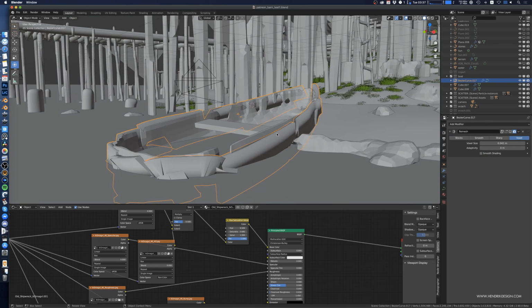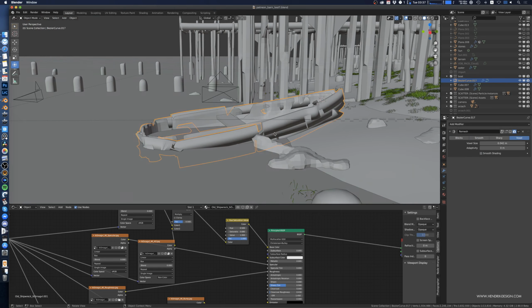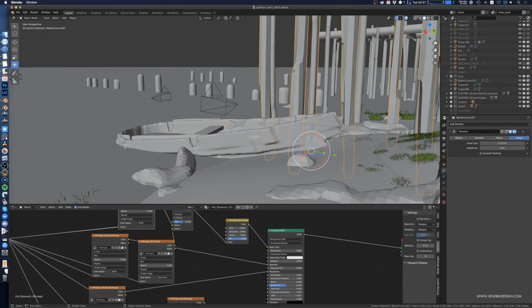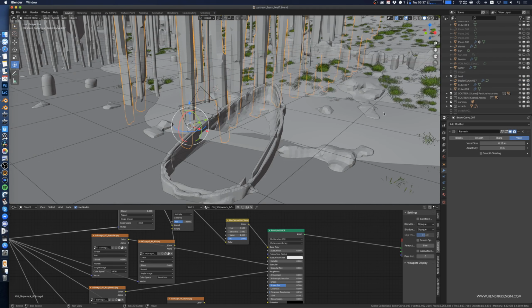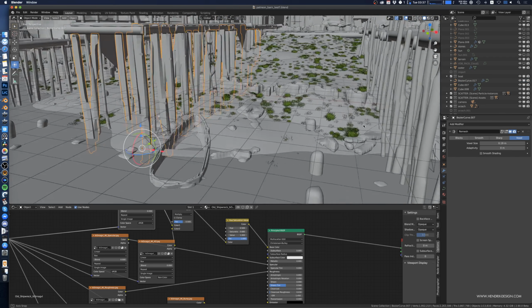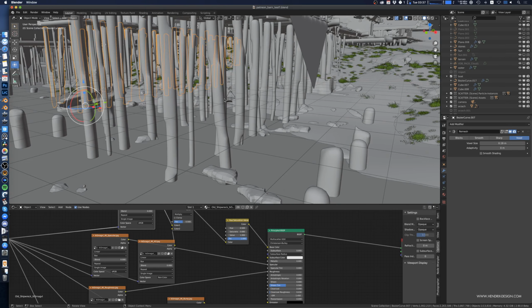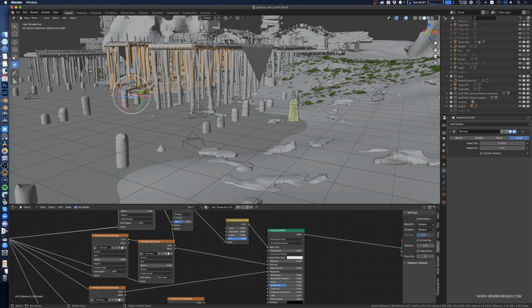So it became this old looking, broken kind of boat, applied with the same texture as the dock itself. So that, I thought, was a little bit of an extra.